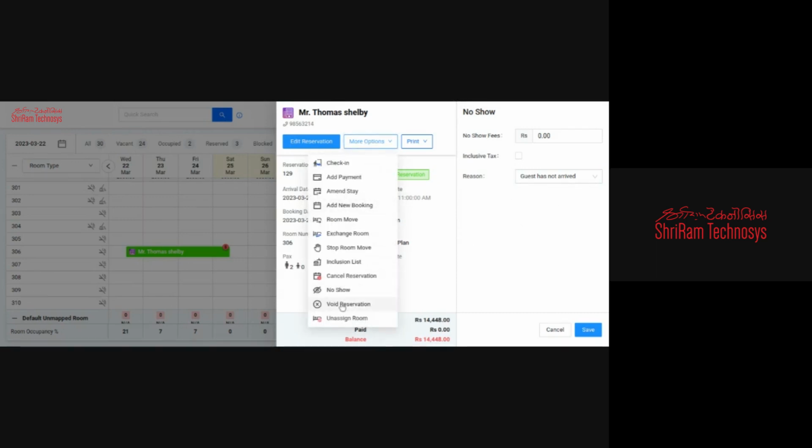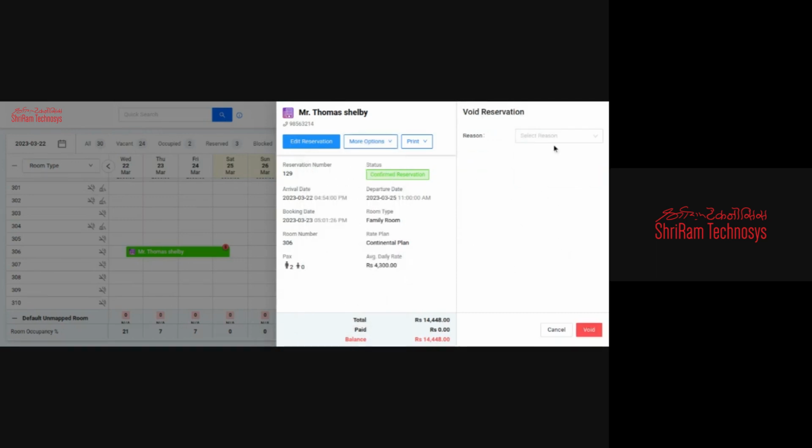The third one is void reservation. Void reservation is basically if we need to remove the reservation from the system. In simple words, if we need to delete it or remove it entirely, we can do it. For example, in case we might have created a duplicate booking or a wrong booking with incorrect data, we need to delete it from the system, correct? So we can use this option of void and we can void them.